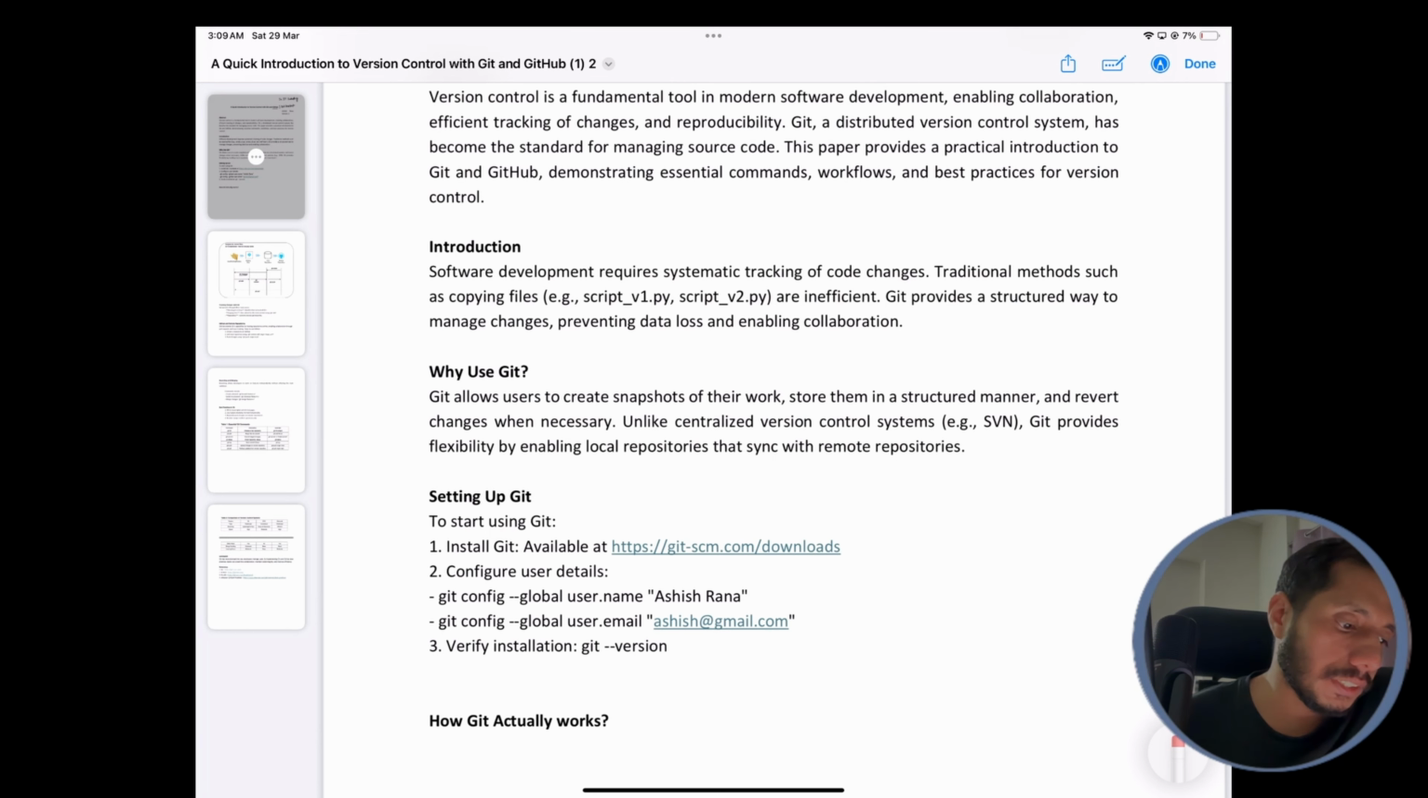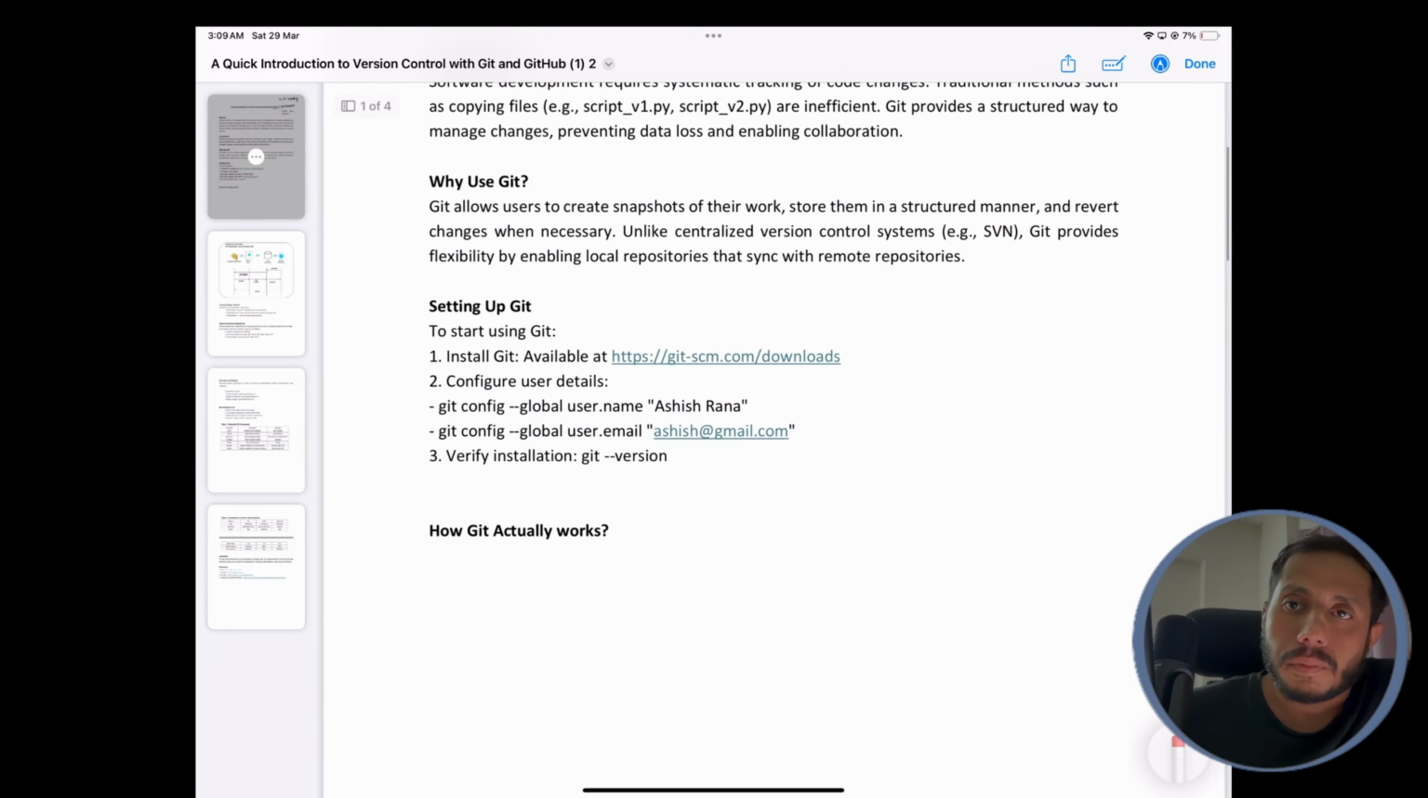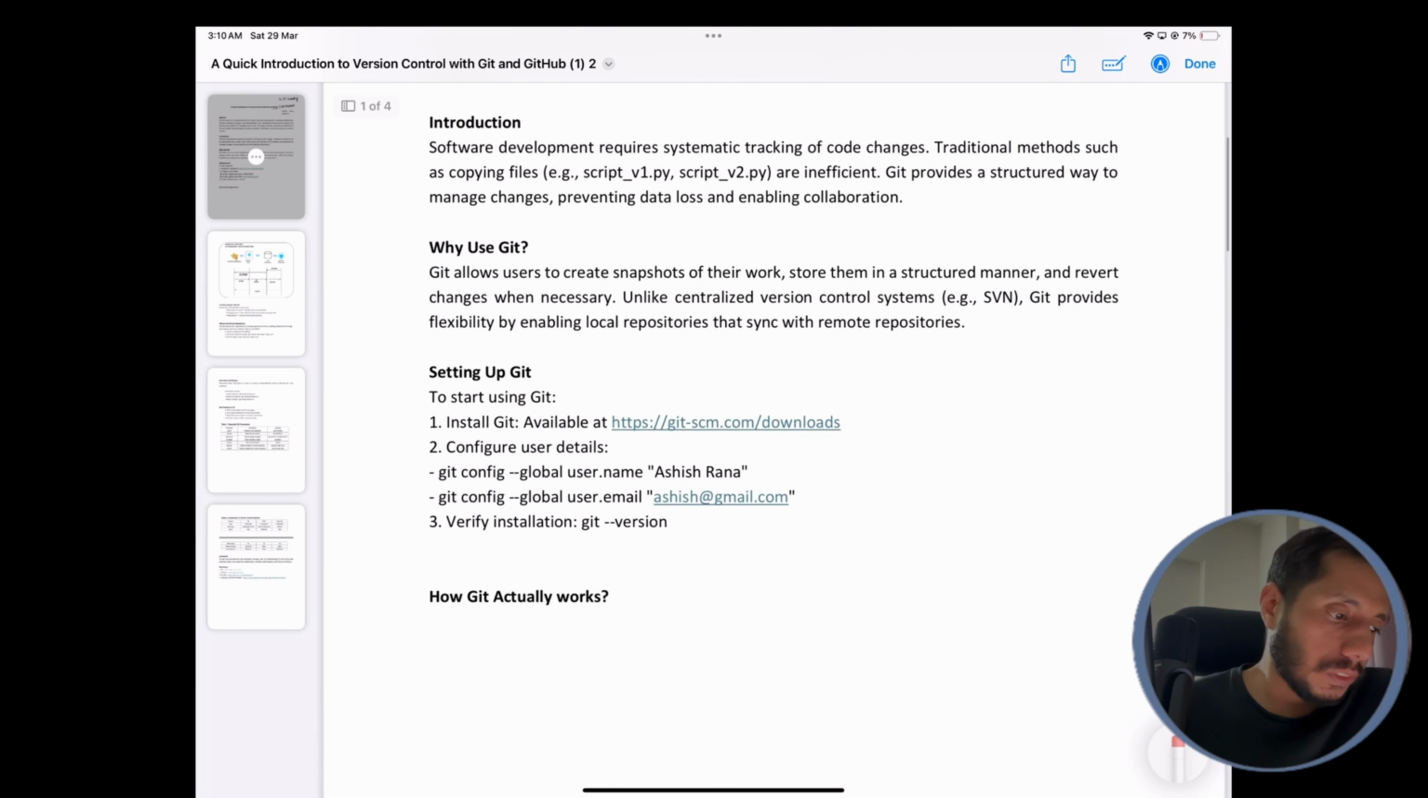So why use Git? Git allows users to create snapshots of their work, store them in a structured manner, and revert changes when necessary. Unlike centralized version control systems like SVN, Git provides flexibility by enabling a local repository that syncs with remote repositories. So this is the introduction and why we should use Git.